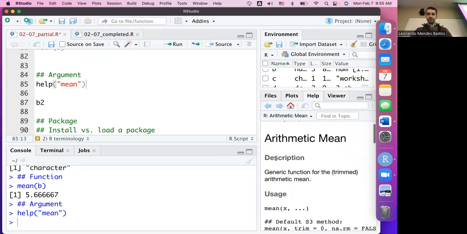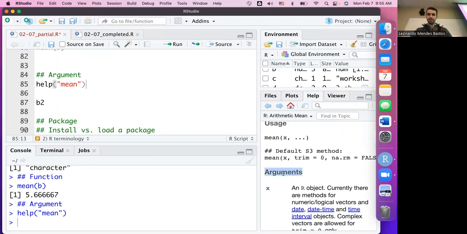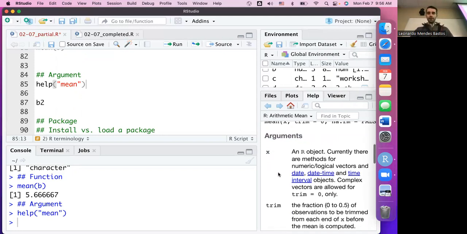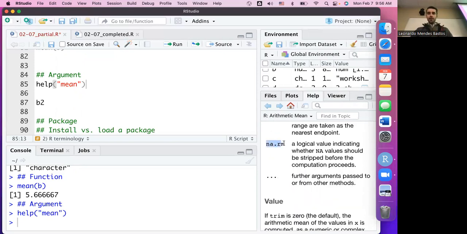So it gives us a description, it gives us some of the arguments that this function takes. So X is basically just some numbers that you give it. It also has the arguments trim and na.rm. So na.rm stands for not a number remove. What does that mean? Let me show you something here.